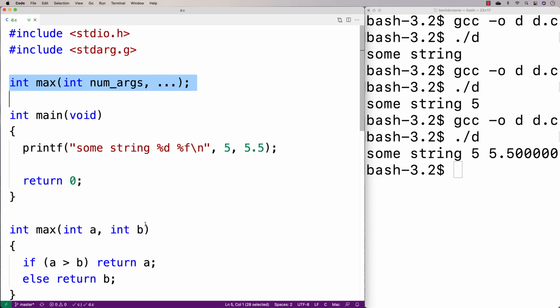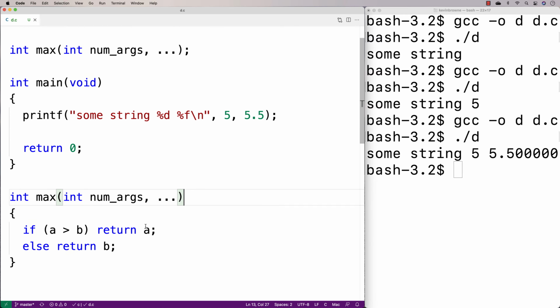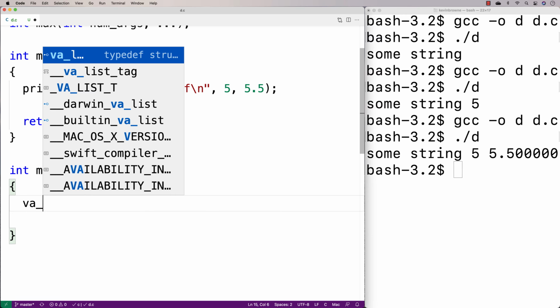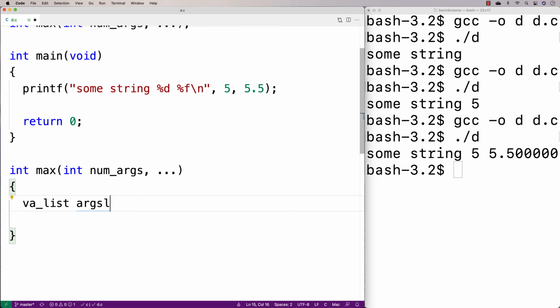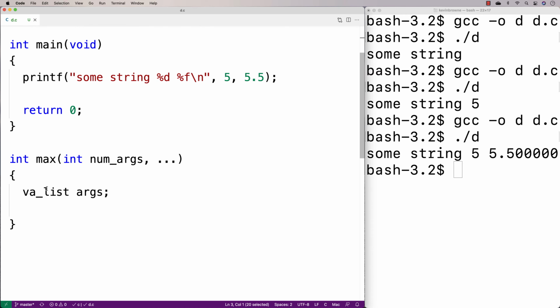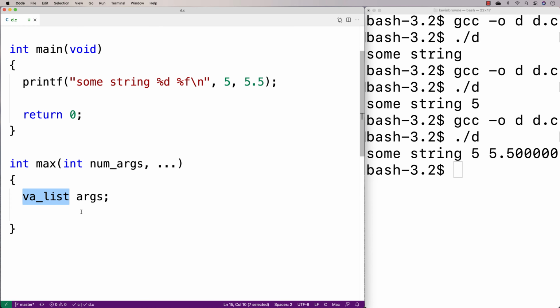So we'll actually take this down here now, and we'll provide a function that works with a variable number of arguments. So the first thing we have to do is we have to create a va_list variable. So va_list args. args is the name of my variable, and va_list is the type. And the type is provided by stdarg.h. And it basically contains the information necessary to work with a variable list of arguments like this.